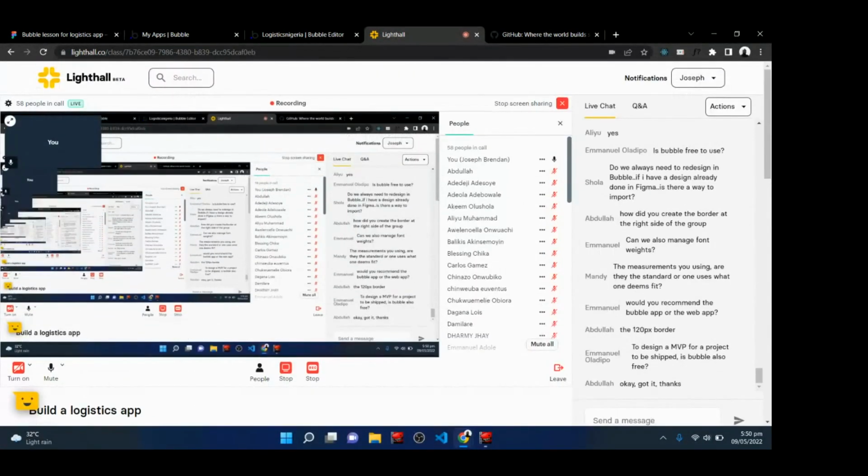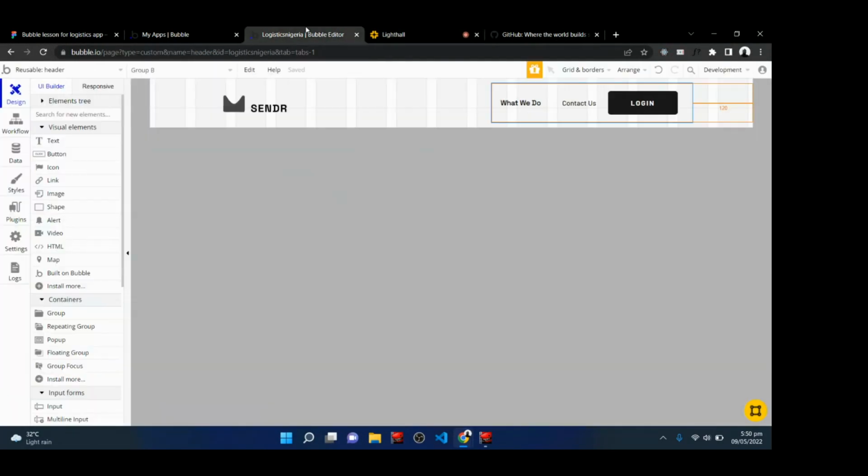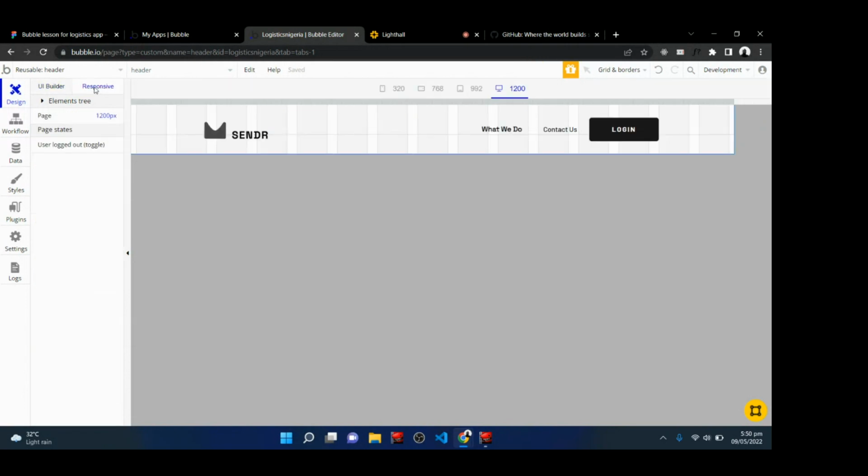Let's proceed with building. The next thing I would want us to see is how this will look on a mobile device or on a tablet device. To do that, come here and click on the responsive tab. When you click on the responsive tab, you would see that we have different devices at the top here, just like in Webflow. This is for laptops or desktops. This is for tablets. This is for mobile devices in landscape, and this is for mobile devices in portrait.